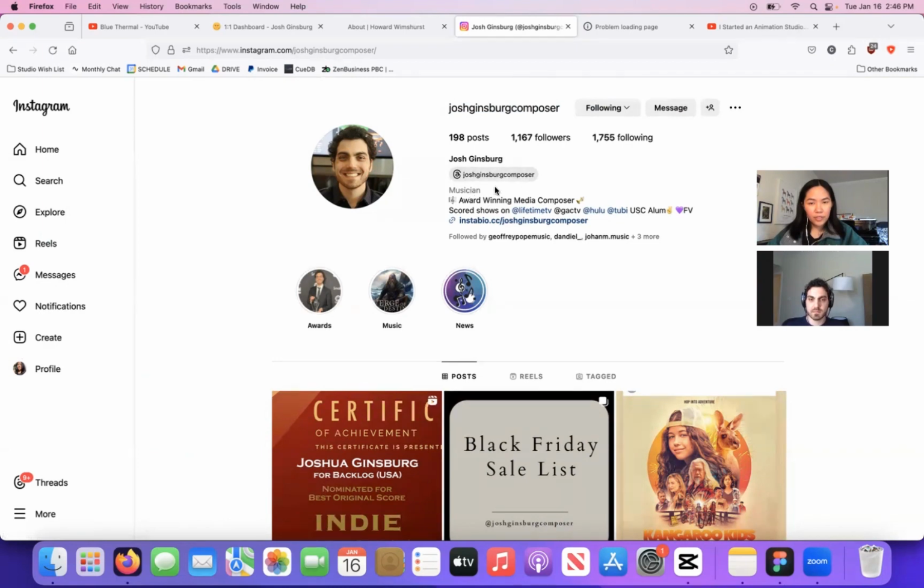But it's actually smart to have either music or composer associated with your name. For some people, it's in this area here. For other people, it's the actual handle. You could actually just put it by your name if you wanted, because it's pretty clear you're a composer.